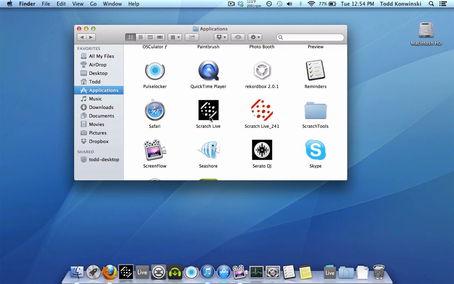Well, you can do this. It's pretty simple to do. There's a couple different ways you can do it, so I'm going to be showing you the easiest way, I believe. So basically, you have to have one of the older versions of Scratch Live installed, so basically any version below 2.4.2 that still has the red icon.